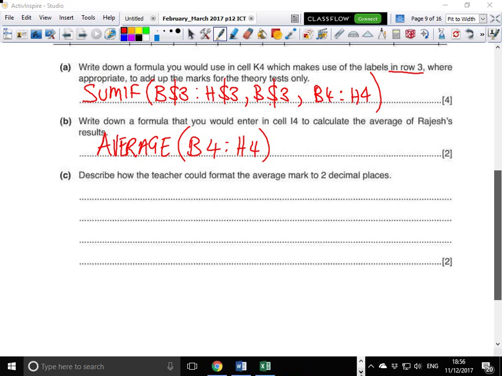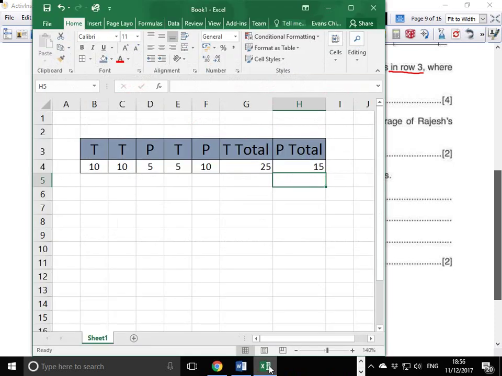Let me go back here. So suppose this is the average and we want to format it to 2 decimal places. There are 2 ways that you can do this. The first way is that you can use increase or decrease the number of decimal places. So in Excel, the increase or decrease are this one.